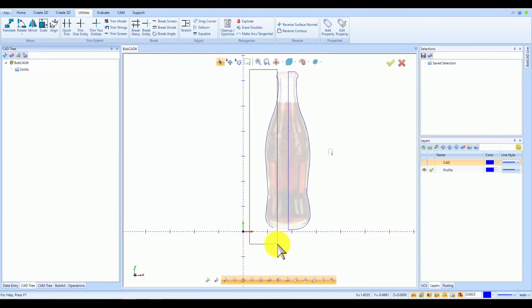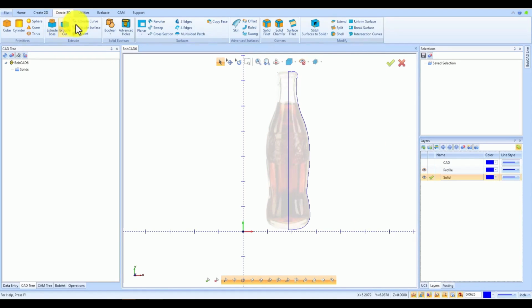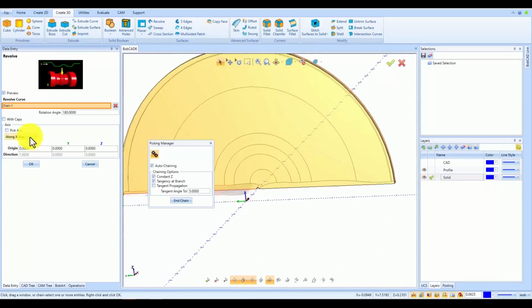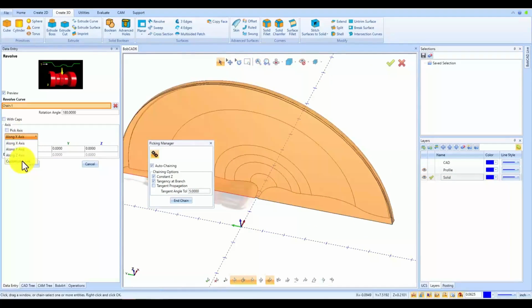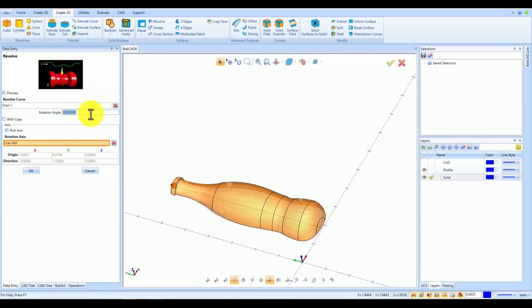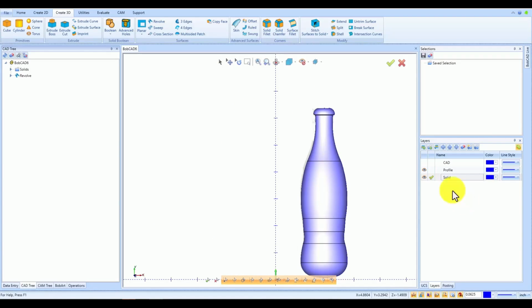With the profile ready, create a new layer and name it Solid. This gives us a clean half profile that we can use for revolving. Then go to Create 3D Revolve. Select your profile geometry, define the center line as your axis of rotation, and revolve it 360 degrees. This creates a full 3D bottle model based on the vector outline.